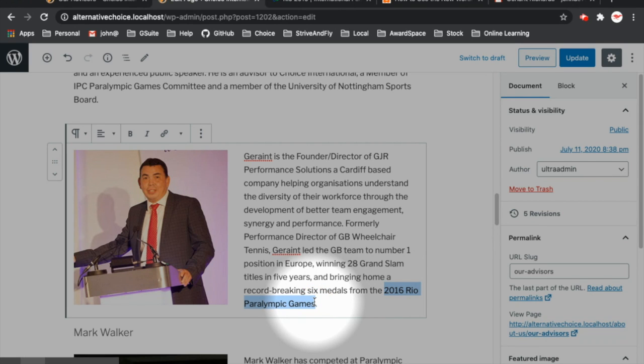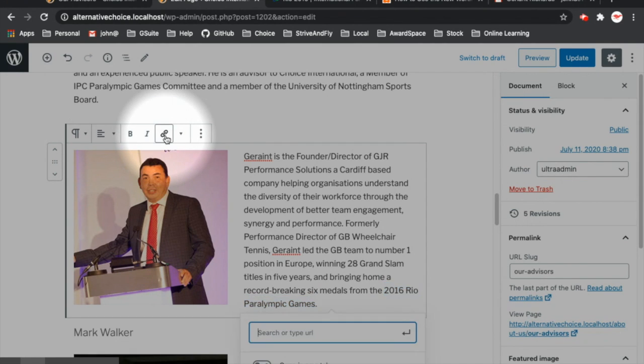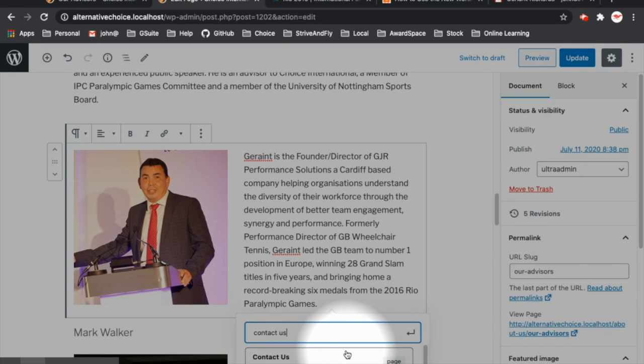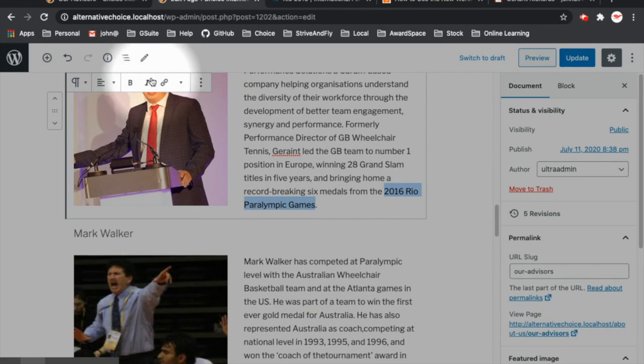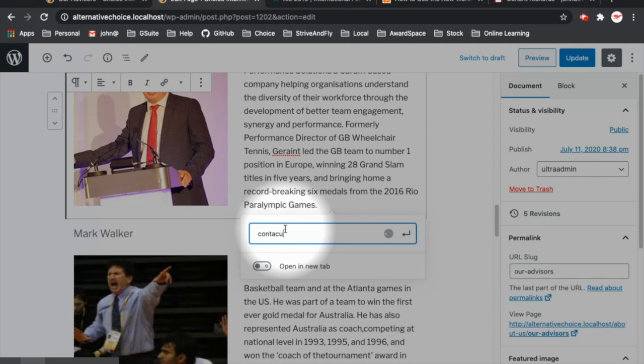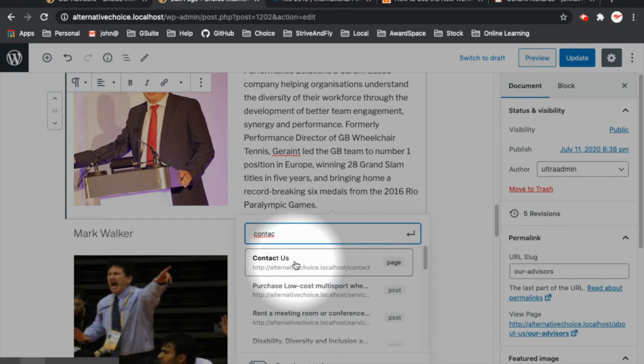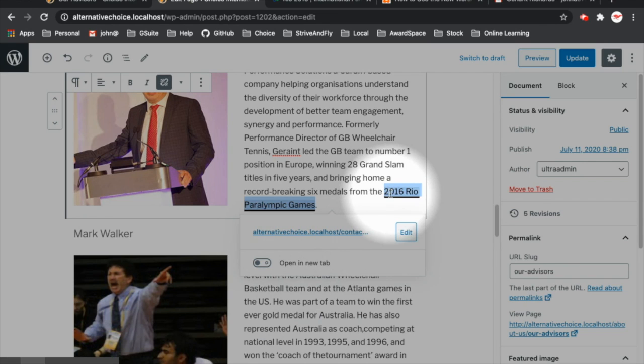So we highlight the text we want to turn into a hyperlink. We click this little link button here, and then it lets us type the URL of the site we want to go to. If it's another page within our website, within the Choice International website, we can just type the name of the page. It will search for it. There we go, contact us. Brilliant. And it will now link through to that other page.